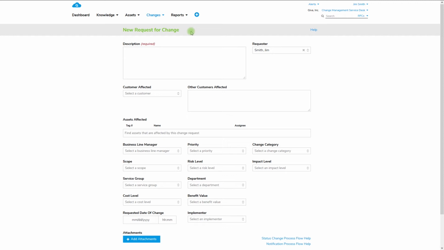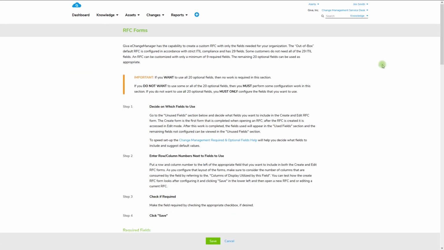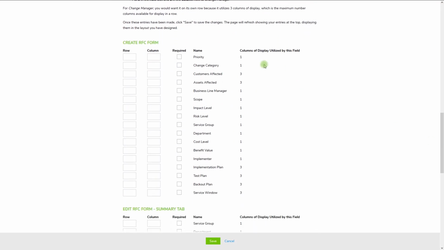Now that we have reviewed the tour and the Create and Edit RFC out-of-the-box forms, let's begin reviewing the configuration process by going back to the administration page. To change the layout of either the Create or Edit RFC form, click RFC Forms. For Create RFC, scroll to the Create section and you'll see all the out-of-the-box fields. Here you can decide which fields to include by entering rows and columns to customize as desired. Note the number to the right, which indicates how many columns the field requires.